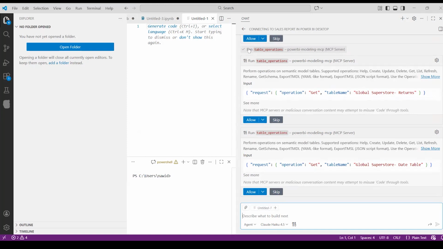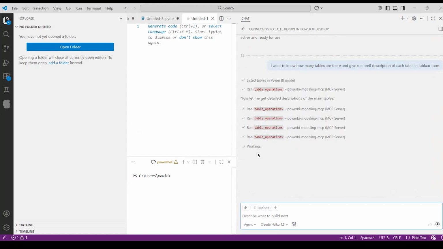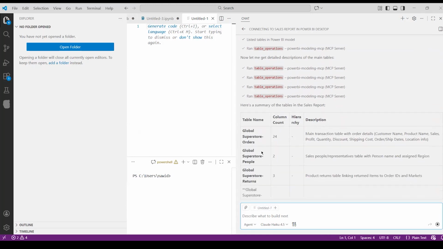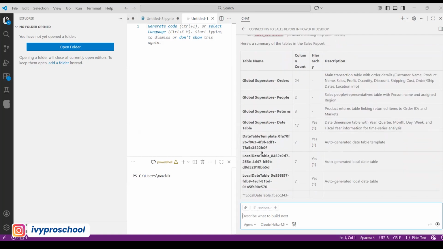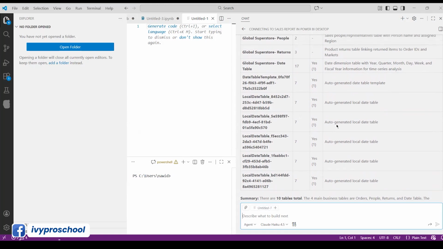Okay, you need to allow every time because that's how it's going to work. If you don't allow it, it will not be able to connect with any of the tables that you have in your Power BI report. As you can see, it's giving me the tables I have, but over here, these I don't know what they are. Auto-generated data table, auto-generated data table.